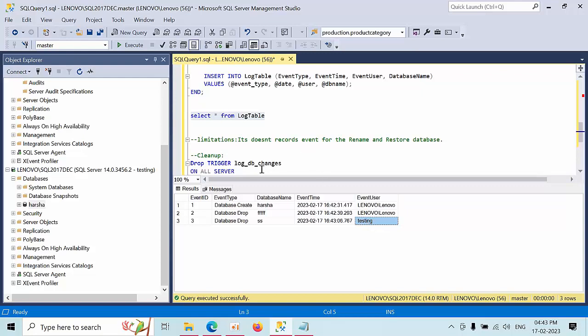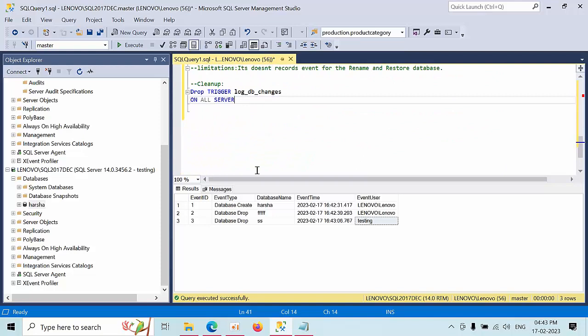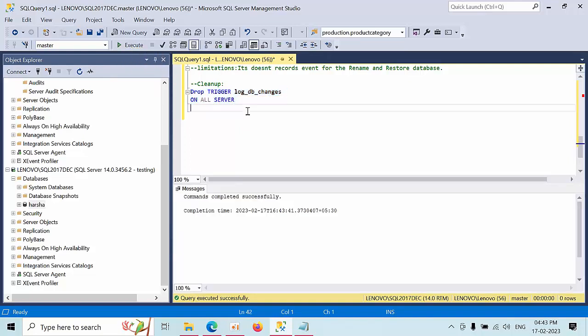If you don't want it, because triggers can have a performance impact, and you want to remove it, you can use the command drop trigger drop changes. We have removed the trigger, and after that we can also use drop table log table. So I am removing the table as well. This is how you can clean up your lab.